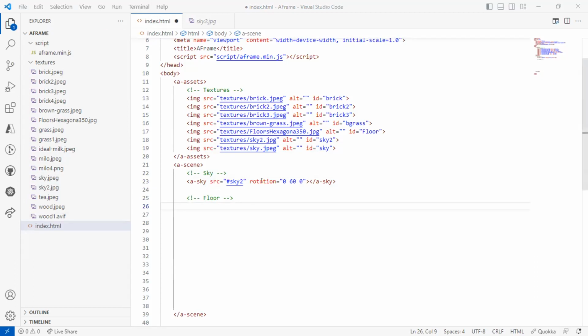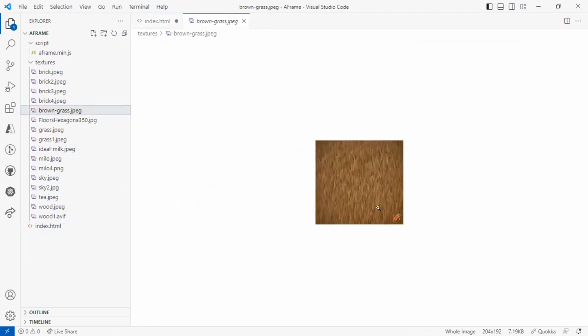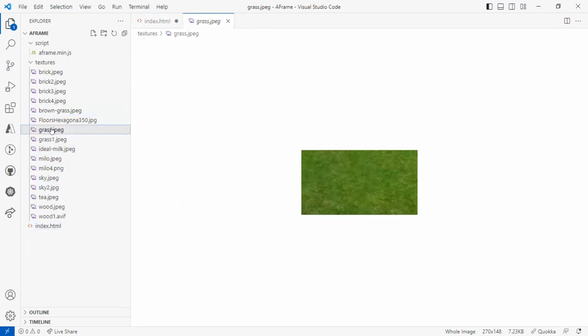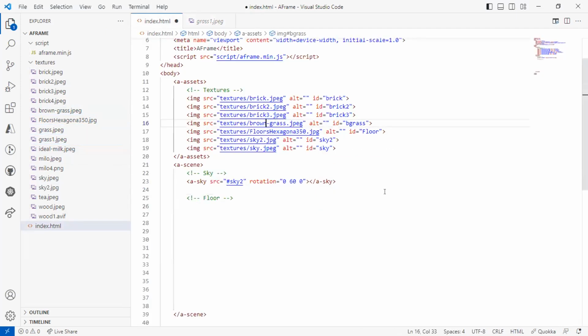Over here, I have brown grass, which is this one. There's a brown grass which I can use. This is a green grass which I can also use. There's another green grass which I can use. So maybe this is what I want my floor to look like, this particular grass. So I will create an A plane.